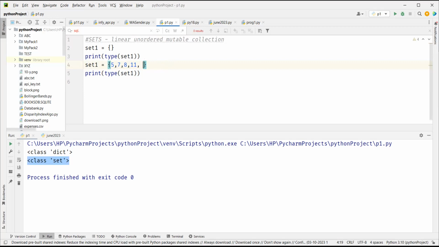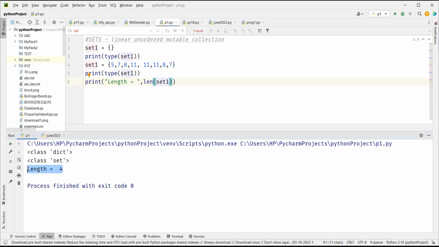So if I say here 11, 11, 8, 7, and now I try to print the length of set1, it still says 4, because there are 4 unique values. Duplicate values are ignored, removed from the set. You don't keep duplicate values.